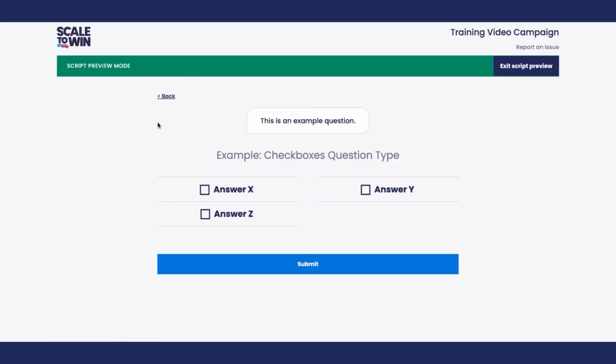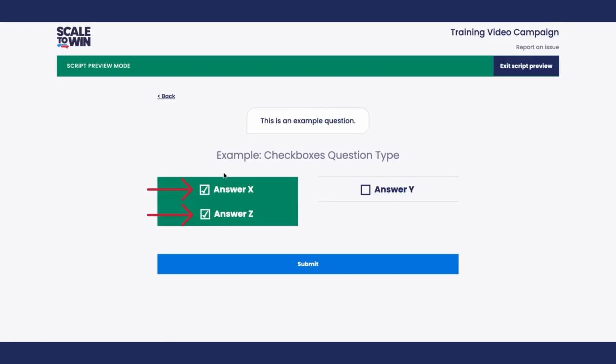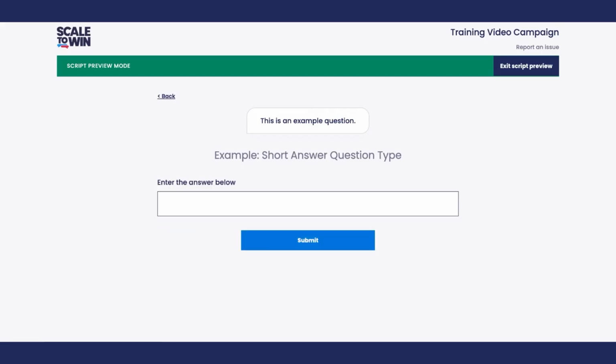This is what the checkboxes question type looks like from the caller's perspective. I'm going to select answer X and Z, and then I'm going to click Submit to move on to the next question.